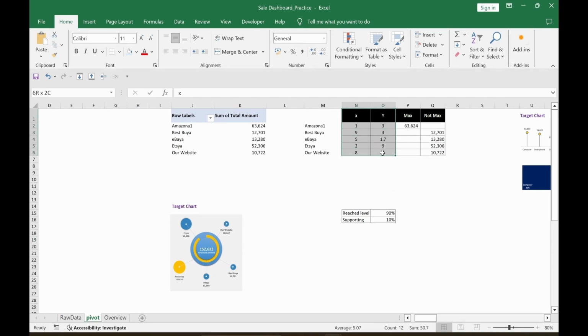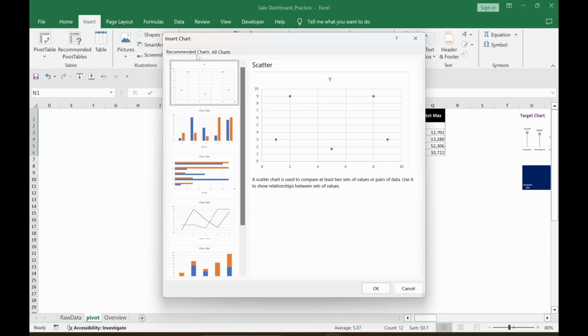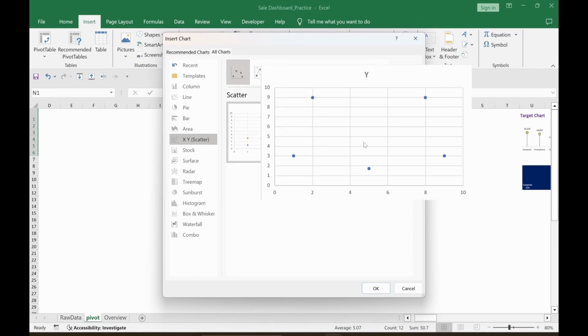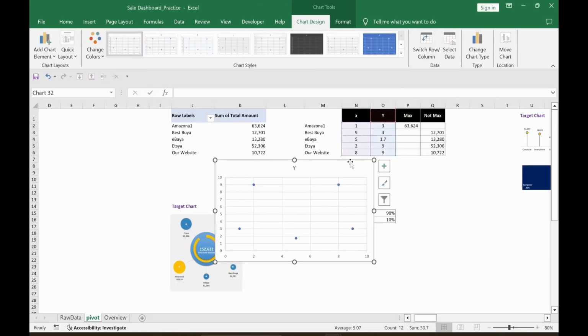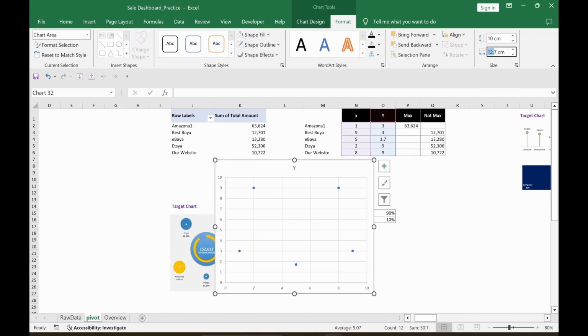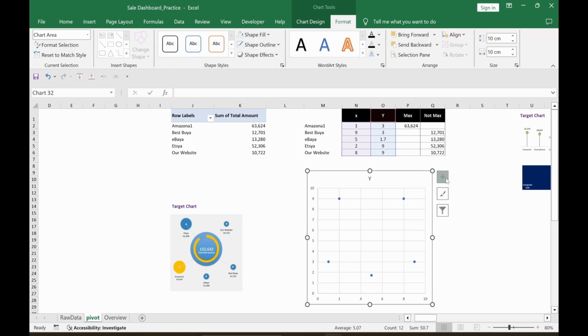From here to here, select it, go to the Insert tab, select Recommended Charts, go to All Charts, Scatter Plot, click the right hand side one, click OK. Click the chart, go to Format, let's put them into, let's say 10, here 10 as well. Let's clean up the chart elements.